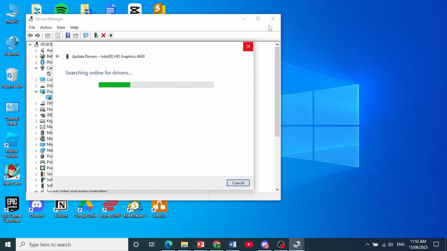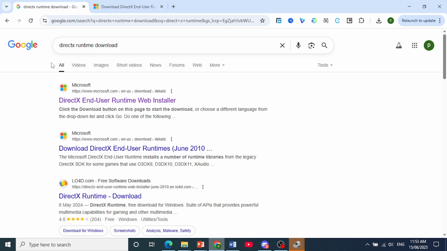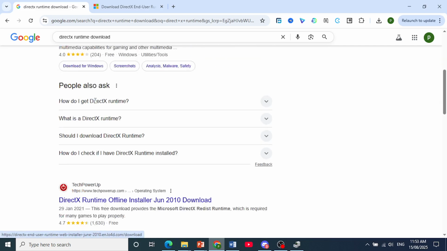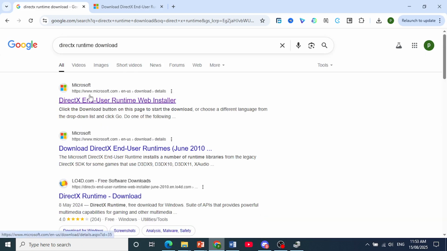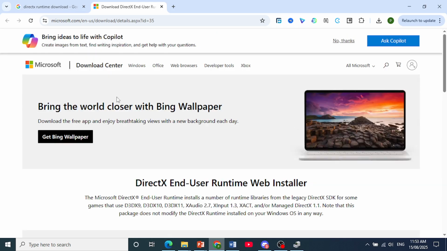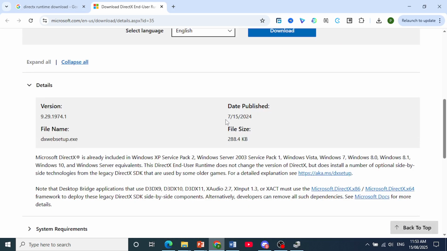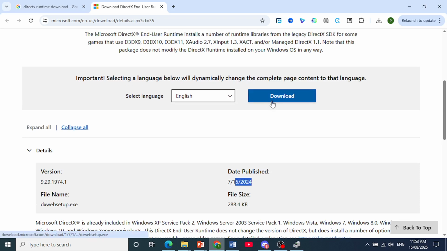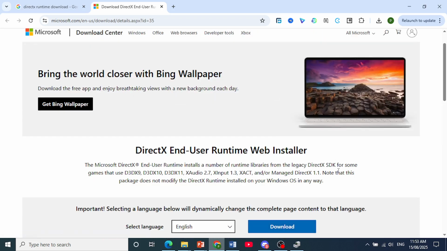And then what you can also do is go to Google and type in DirectX runtime download. Only open the link from Microsoft. Don't open any of these other links. Download the one from Microsoft, and then come here. Make sure you have the latest version and download it. Once it is downloaded, install the latest DirectX runtime packages, and make sure you ensure that all the needed components are present.